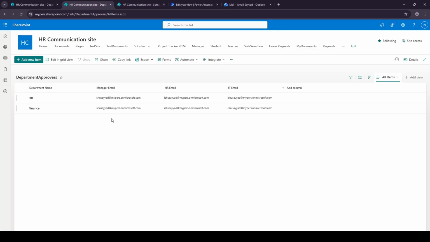So I have created a new SharePoint list called Department Approvers. This list will act as a control table. I have four columns: department name, manager email, HR email, IT email. For the demo, I have assigned my email for all three departments, all three manager emails. So for each department, we define who the approvers are. If someone changes in the future, we update this value. We will not update the flow.